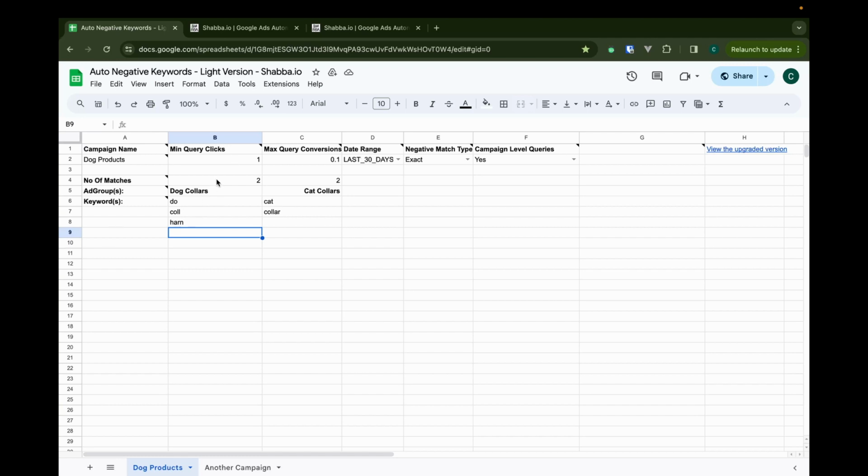You can add multiple rules, and you can even add the same ad group multiple times. So I find it sometimes handy to say, first of all, let's cover what the product is, a collar, harness, things like that. And then I add another rule for the animal, canine, dog, whatever else you can think of.